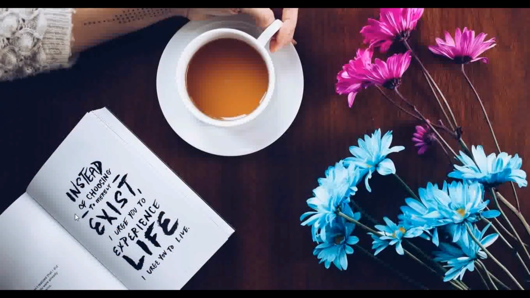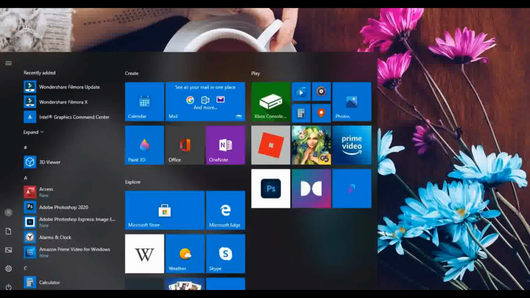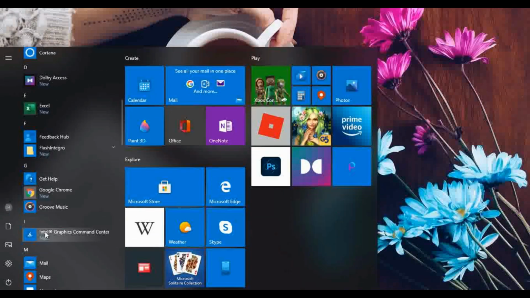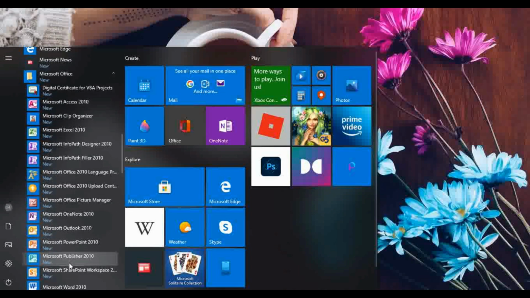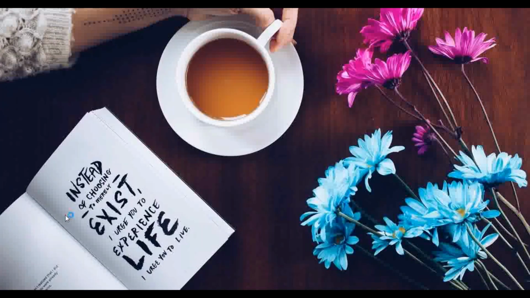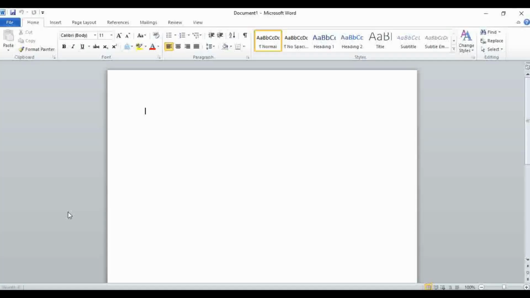Okay friends, now we are on the computer screen. So let's open MS Word, which is Microsoft Office and Microsoft Word. Now I will take some default paragraphs, four paragraphs, and then press enter.